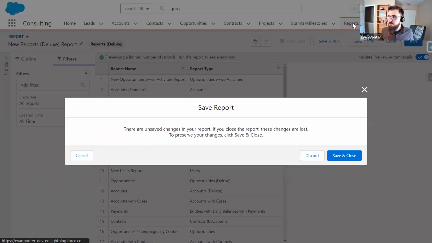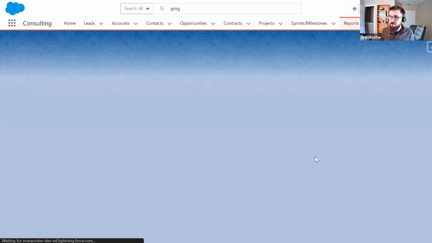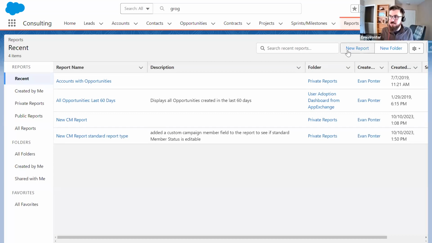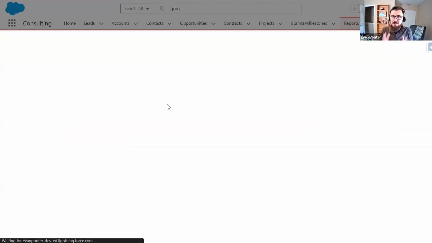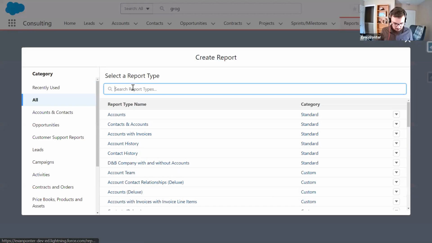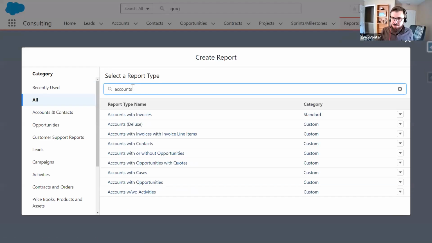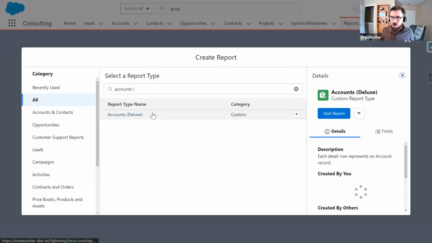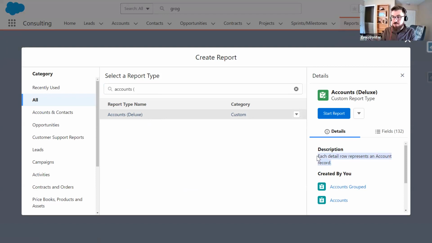So if I want a report where there are no duplicate accounts, I have two options. I can either report on the account records themselves, so I would choose Accounts Deluxe for my report type. That's going to give me access to all of my account records, and each detail row represents an account record. That is one option.